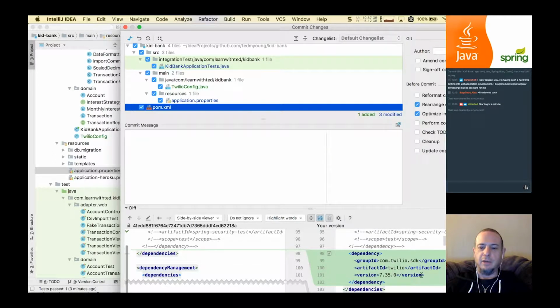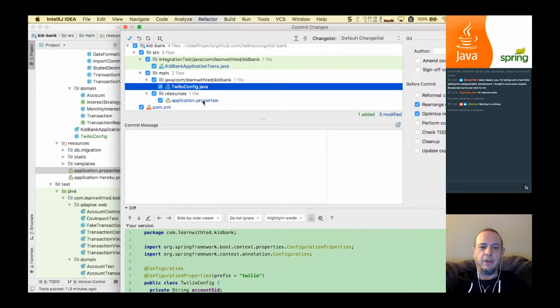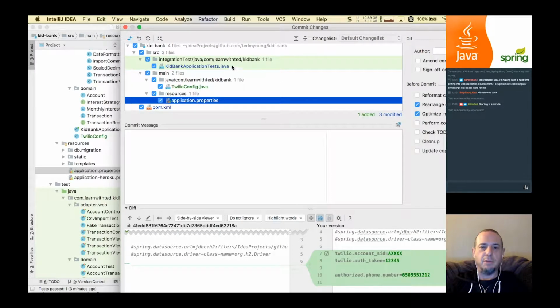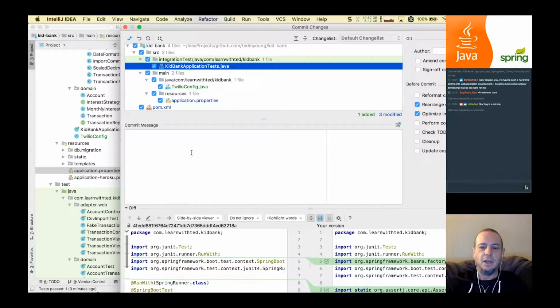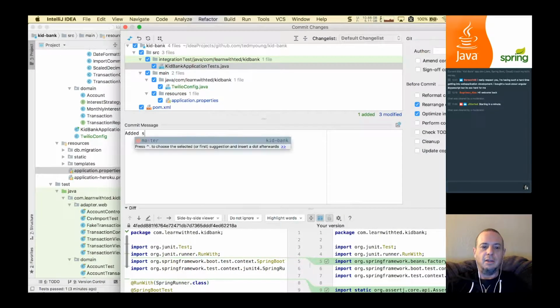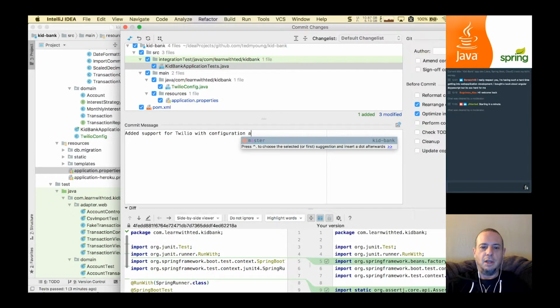So when we left off last time, we were doing our planning for the Twilio. We already added a dependency to the Twilio SDK, so we're going to be using that for our Twilio stuff. We've created our config file, we've updated our application properties file, and we've added tests. So let's go ahead and commit this. Basically, added support for Twilio with configuration and SDK import.